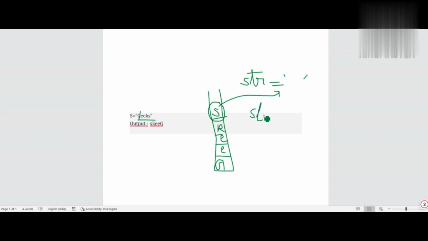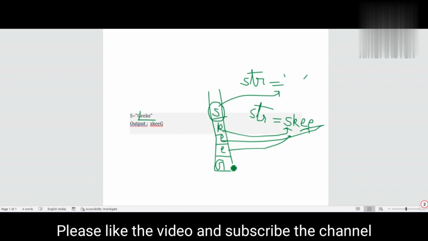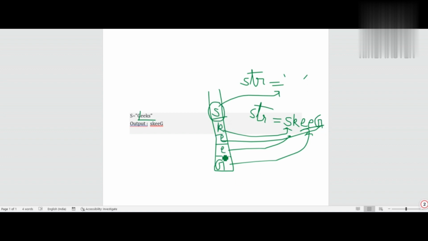So str will become S. Then we again pop this and add to this, so it becomes K, and again this, so it becomes E, and this E. Finally we pop the last element also, G. So we pop all the elements. We keep popping the elements until the stack becomes empty. So this is the approach.